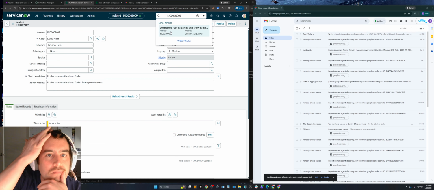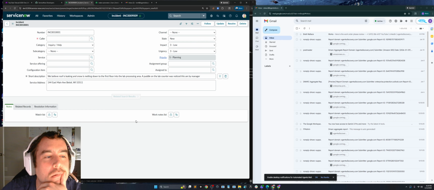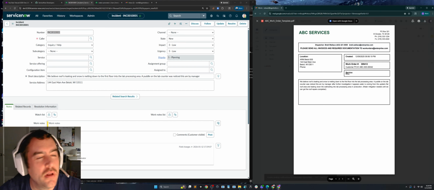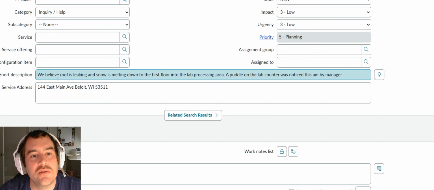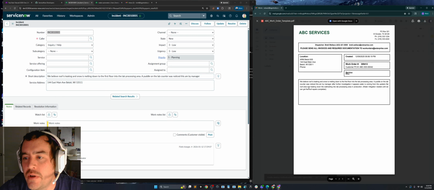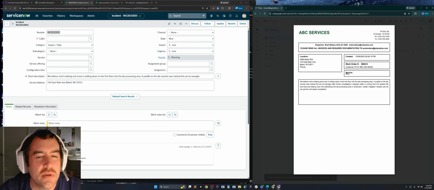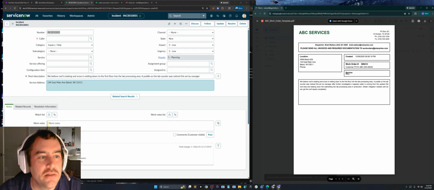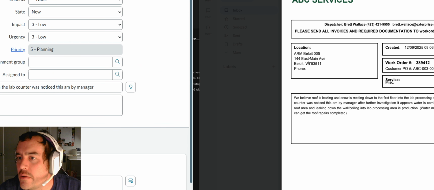There it is. Found the exact match. There we go. Cool. Now we'll open the email. Here's the attachment. In the short description in ServiceNow here, it says we believe the roof is leaking, snow is melting down, yada yada. Then over here in the attachment, we believe the roof is leaking snow. It's the same description, talking about puddle, and the service address. Service address was that, and it's probably somewhere near. Yep, here we go, right there, location there.